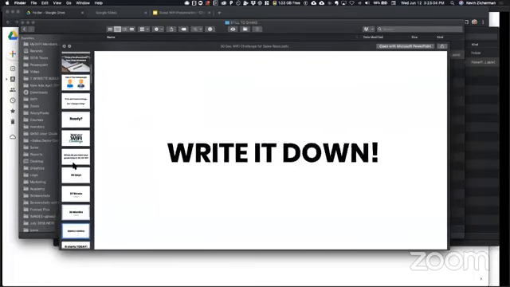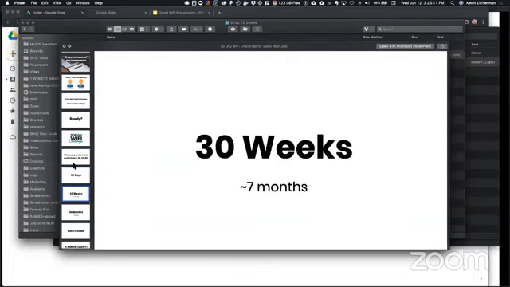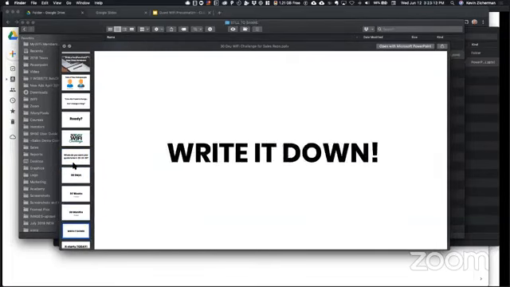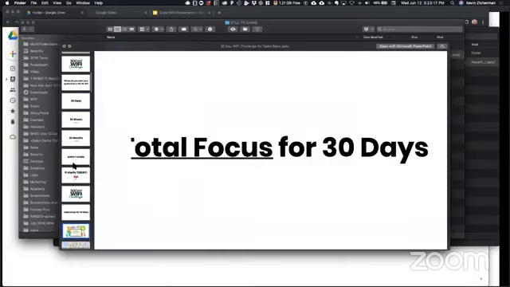So, think about where you want to be. This is your first time with the company, your first time selling it. Think about where you want to be in 30, 30, 30: so 30 days, 30 weeks, and 30 months from now. Write it down on a piece of paper and set your goals today. And here's a challenge, total focus.